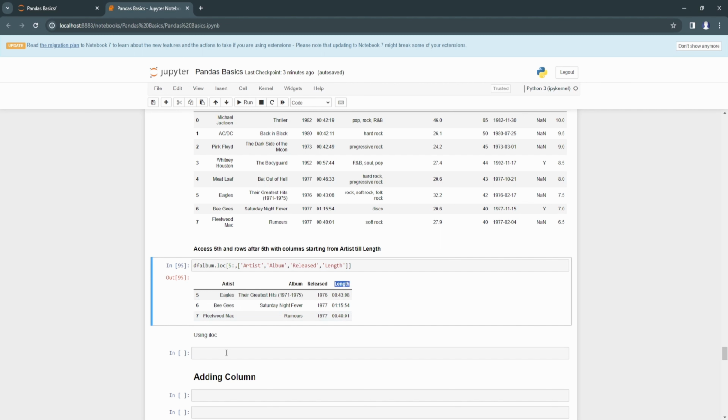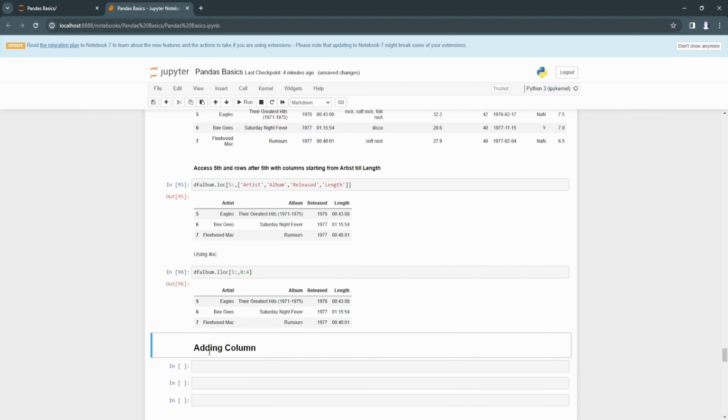Okay, and if I want to do it with the help of iloc, I will say df album iloc, and here from fifth till the end, and the columns will be 0 to 4. If I execute it, this is with the help of iloc. As you can see, the results are the same, but in the loc function we pass the names of the columns that we want to see, and in iloc we just pass the indexes, right?